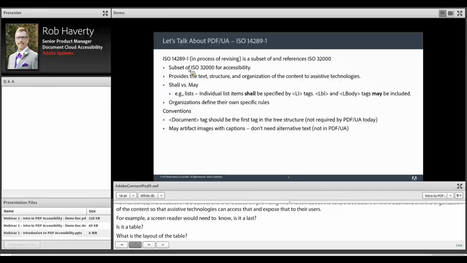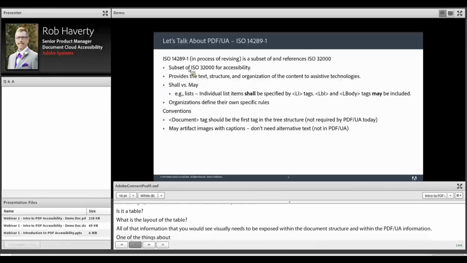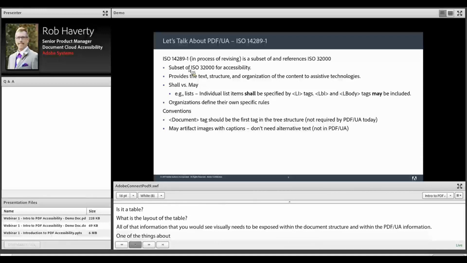One of the things about standards that has always sort of bothered me, I kind of want my standards to be dictators. I want them to say, you must do this. And they don't always. Sometimes they say you shall or you must, and sometimes they say you should or you may.